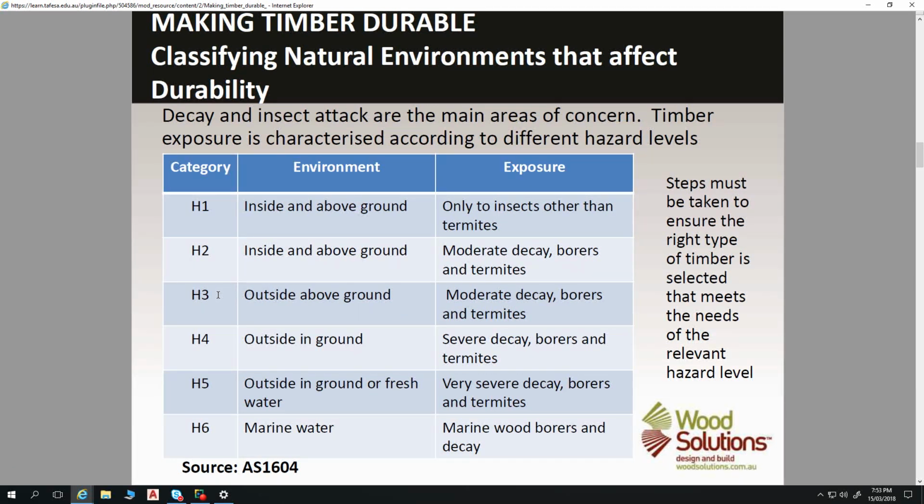Fascias, they see a lot of weather, they see a lot of rain, but they're up from the ground. So the timber you specify for your fascia is H3. And the way we achieve an H3 piece of timber is typically with LOSP, so light organic solvent protected pine. So yeah, you'll see that for your verandas, for your pergolas, for fascias, etc. H3 LOSP treated timber.